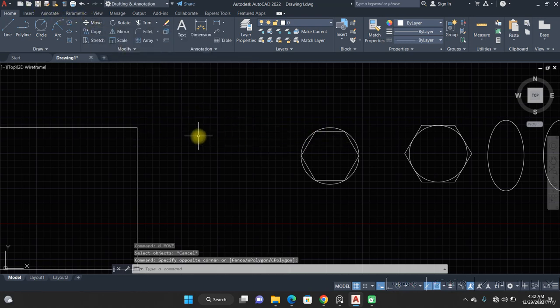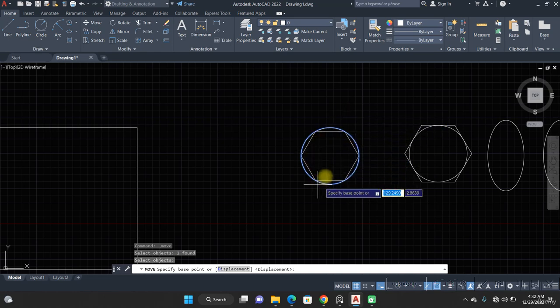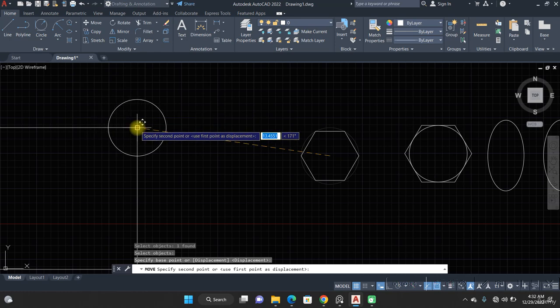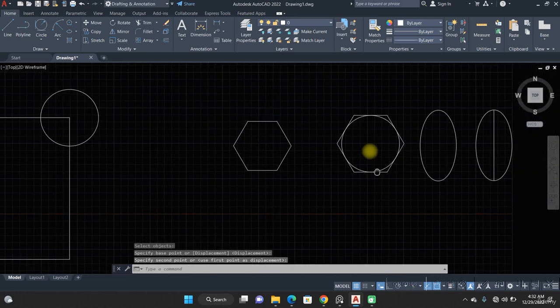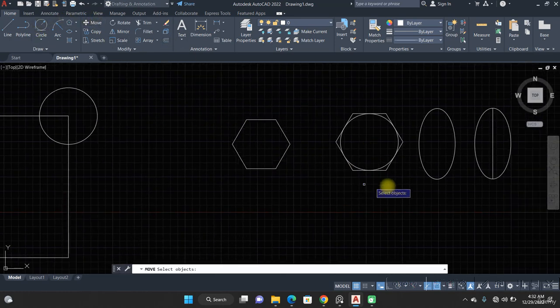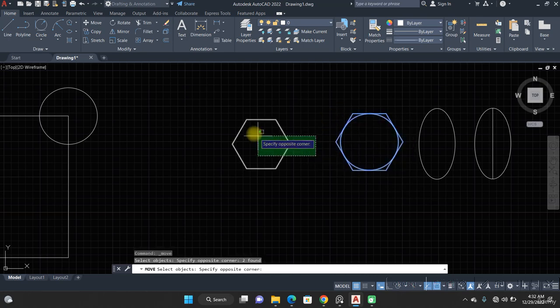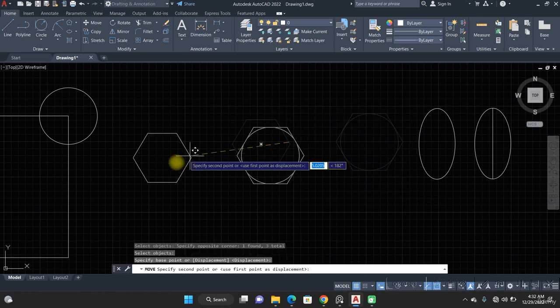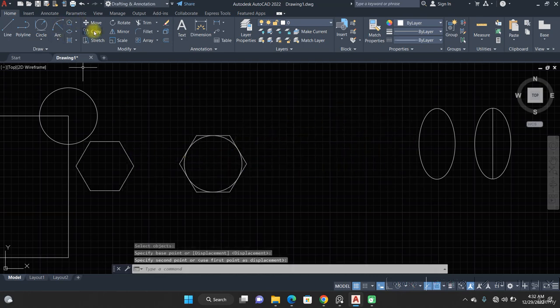So let's move, or come down here to pick my move. I want to move this and bring it here, and it asks me to select it, then enter. I'll pick the base point, that is where I want to move it from. So I would like to move from the center and bring it down here. That is the move command, and you can actually select more than one object and move it.